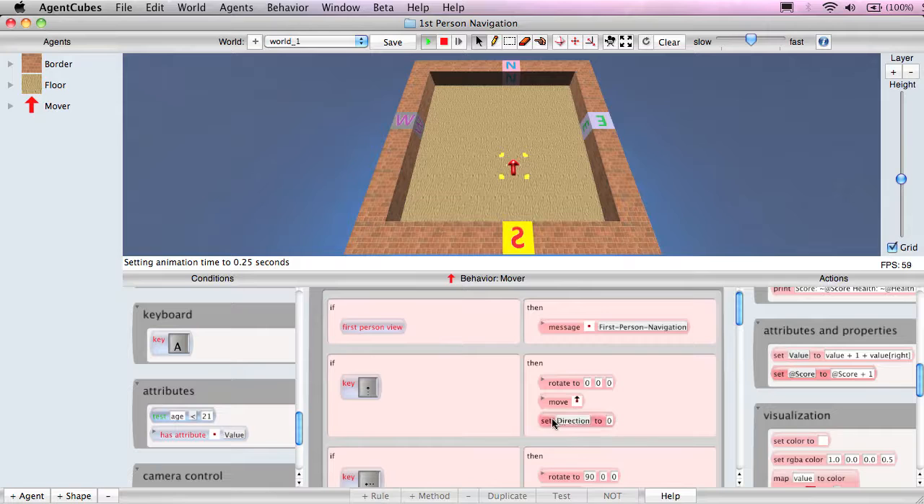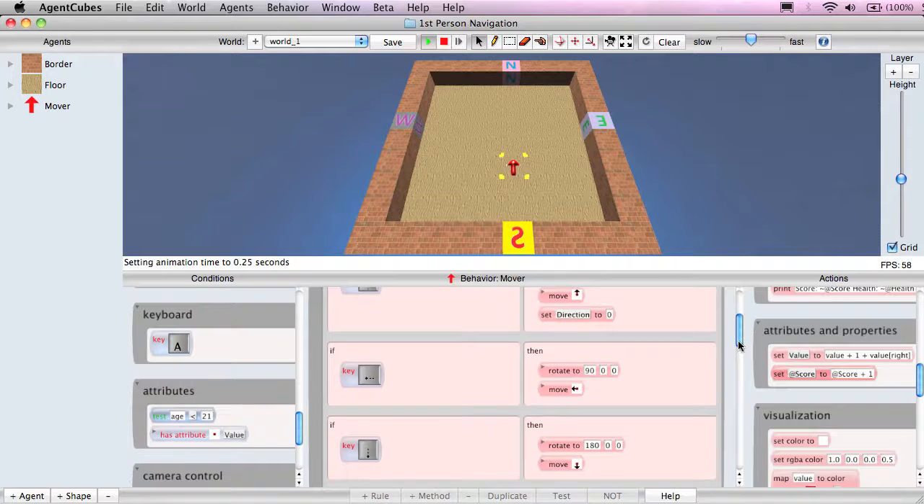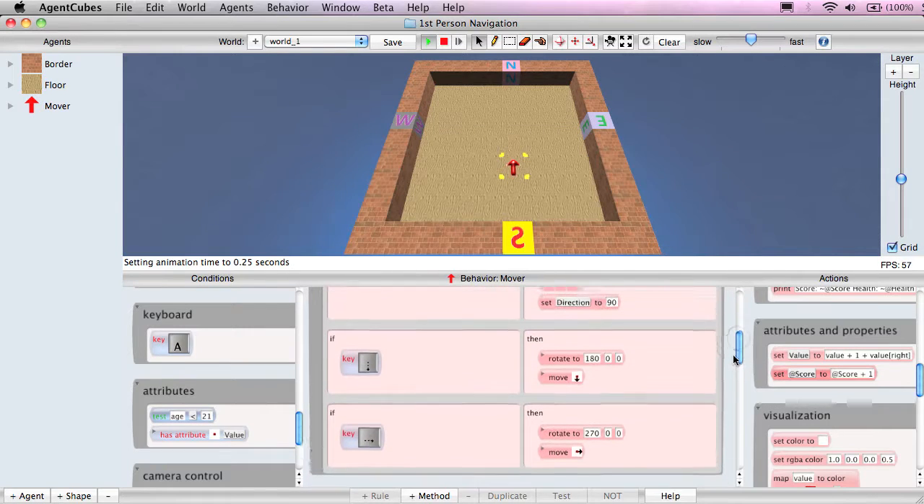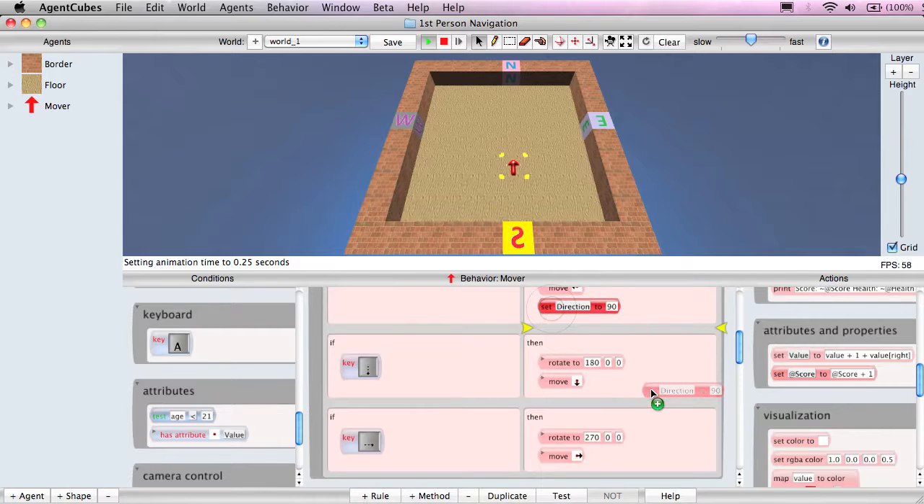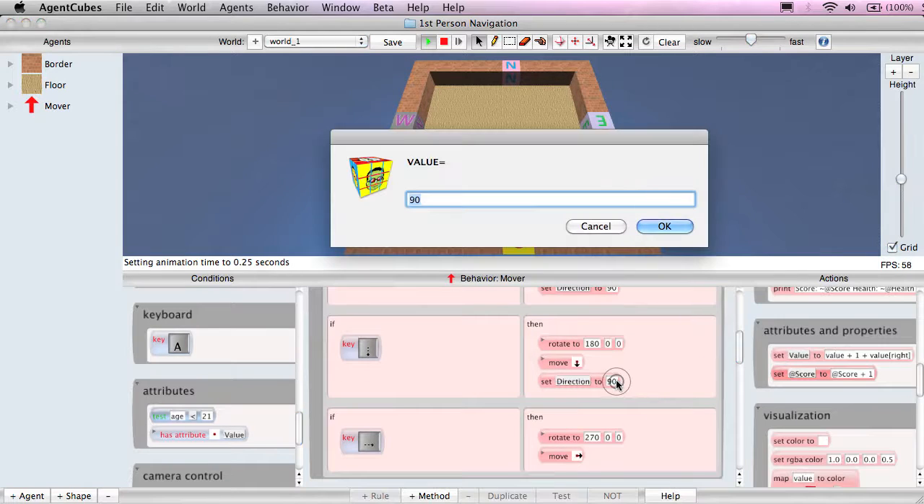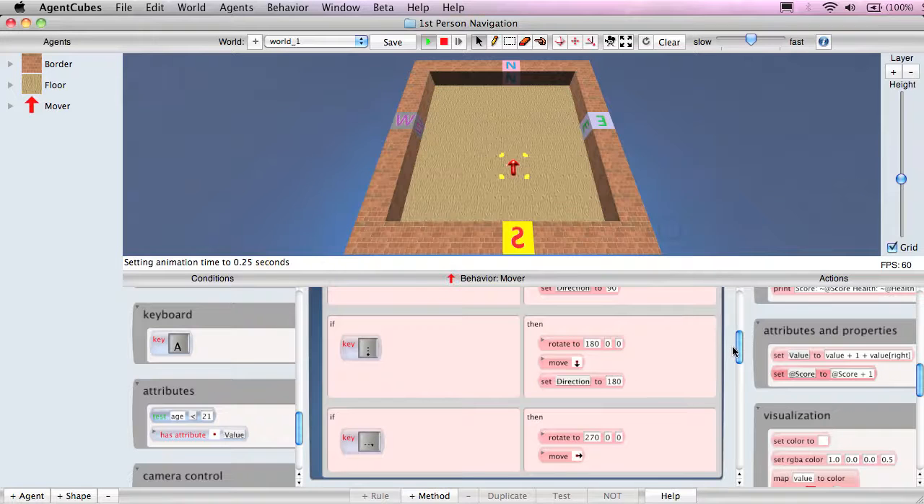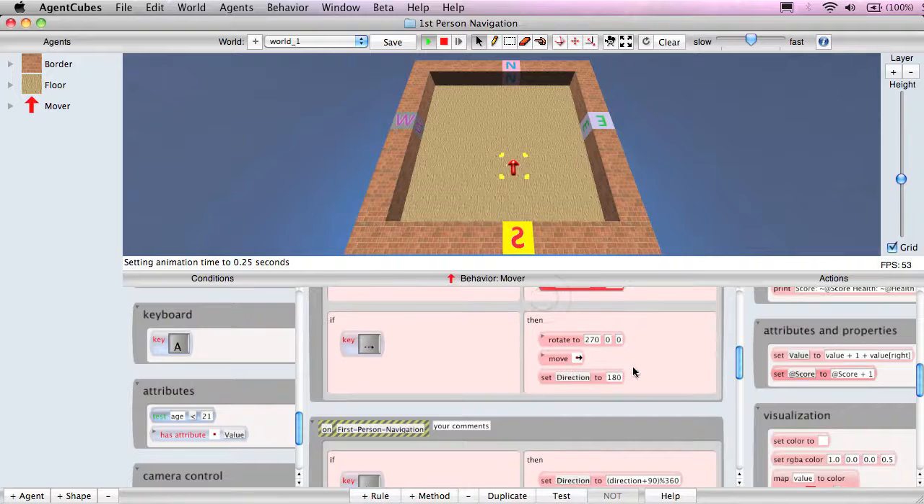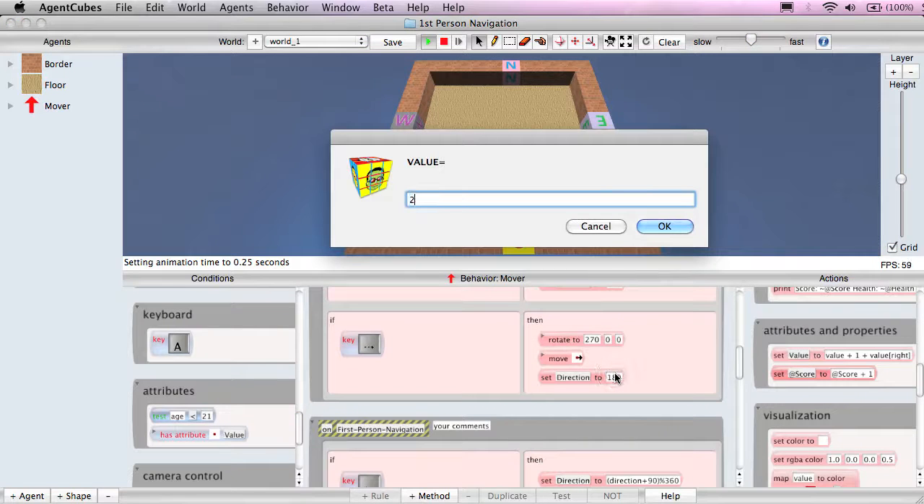The direction is just managing a piece of information. This doesn't really affect the motion. We could put this anywhere in that list of actions. I'll drag that down to each of the other rules, and I'll set the direction to the appropriate value. So to the left is 90, and down is 180. It's the same as the rotation direction in the other action in each rule. And finally, to the right is 270.